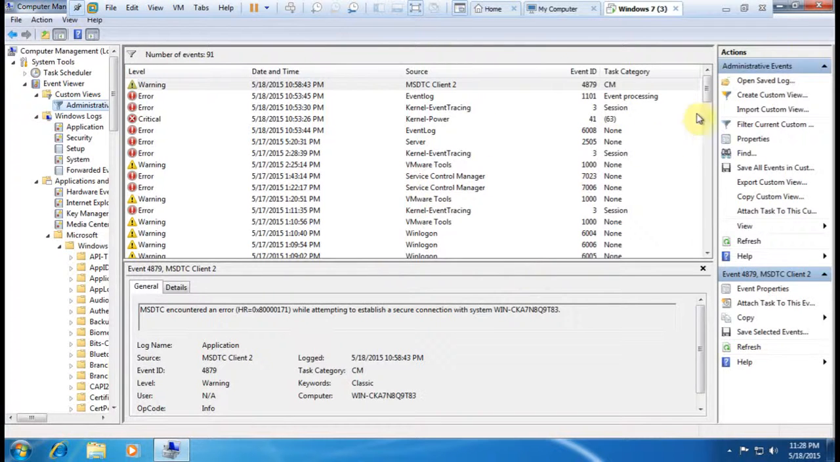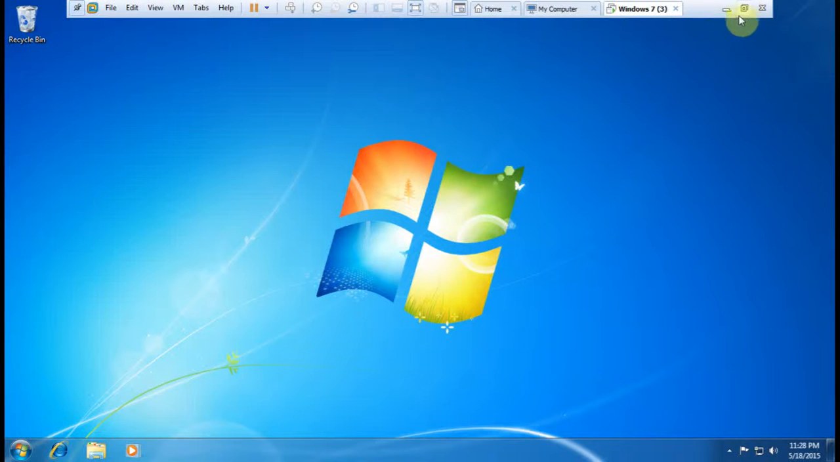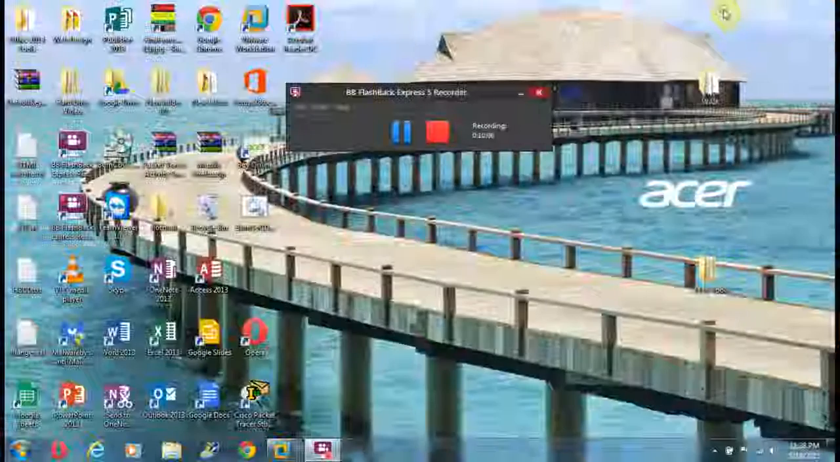We just wanted to know how to maneuver through Event Viewer and view things that are important that are going on on your computer.